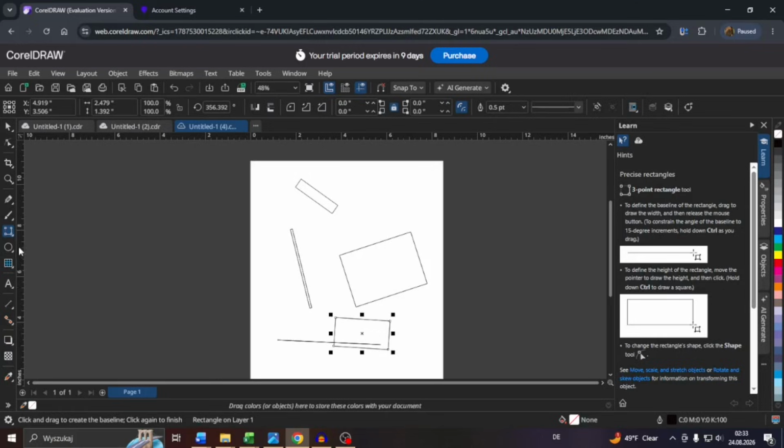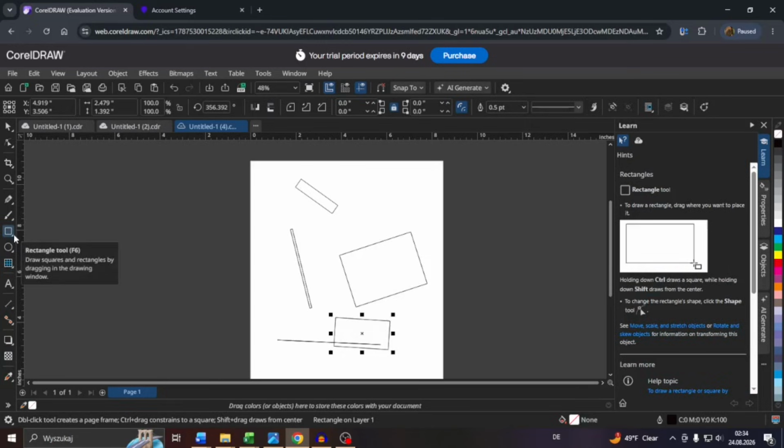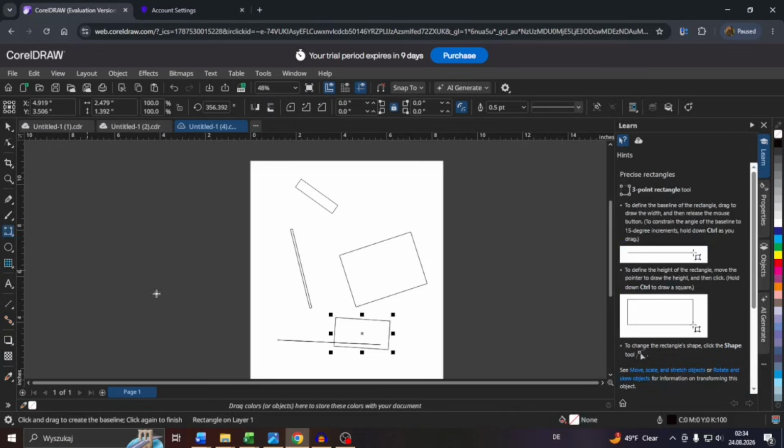So navigate to your document, guys, and here on the left sidebar you will see the rectangle tool. So you may click into that small arrow icon in the bottom right of the icon and switch to 3-point rectangle. And then this works the following way, guys.